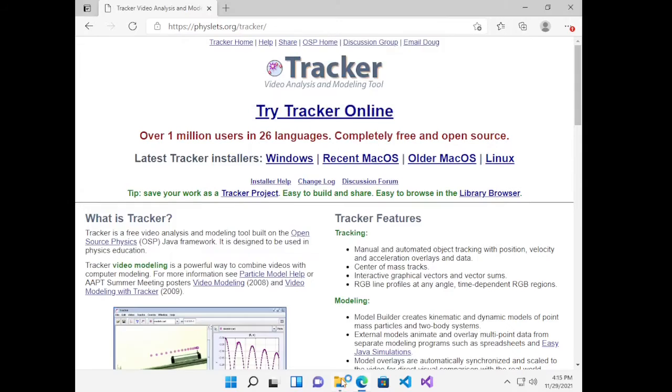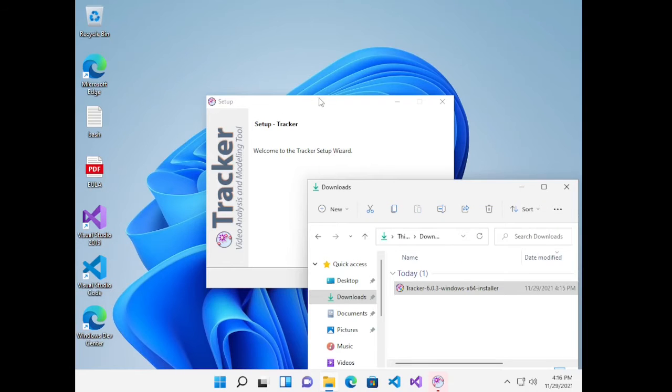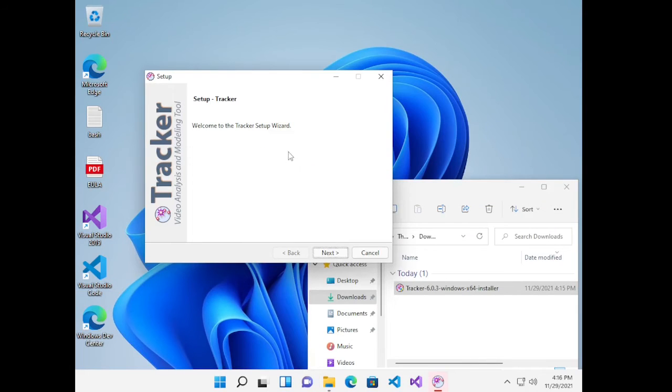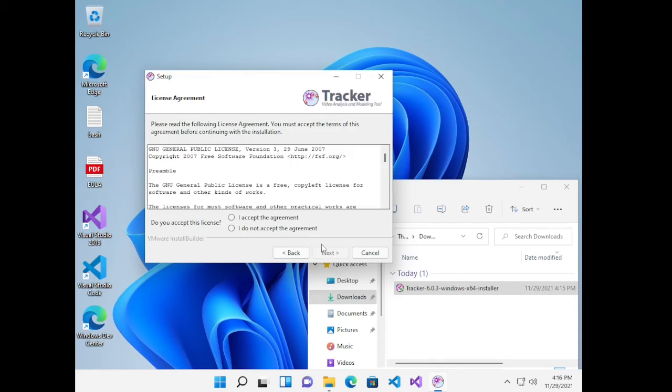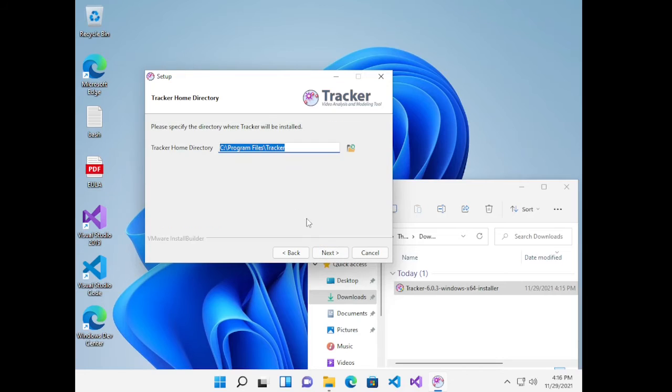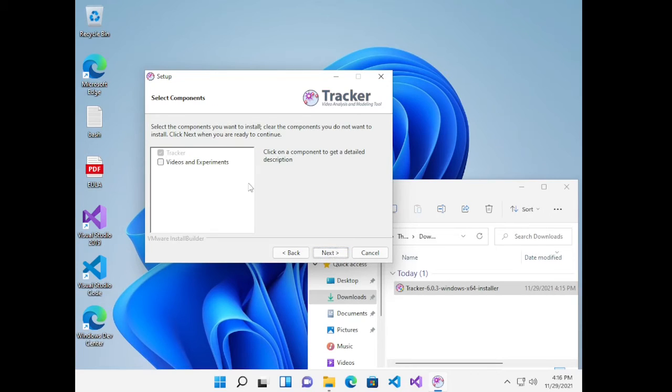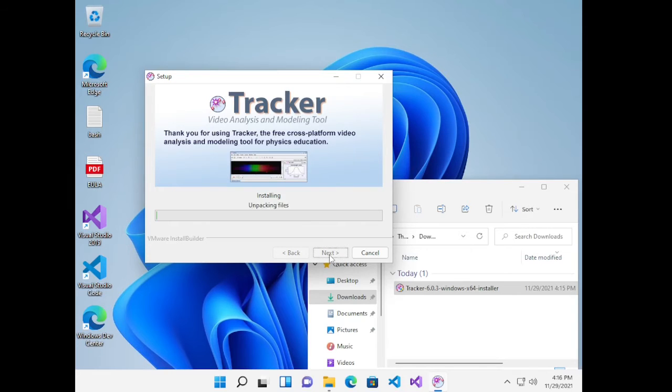In a second here, the installer window will pop up. If you've installed programs on Windows before, this should be very familiar. You can just click yes to accept the agreement and keep clicking the next button. You can accept the default options. You don't need to install the videos and experiments additional content, and then your installation progress will pop up after a few of those windows.